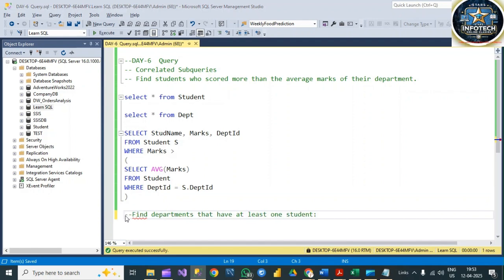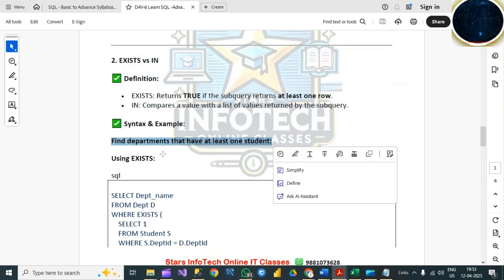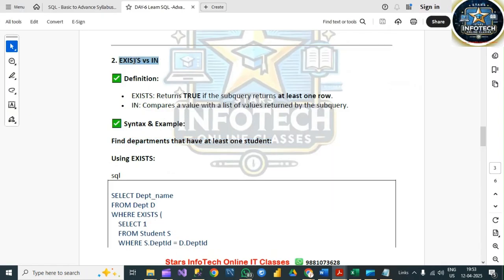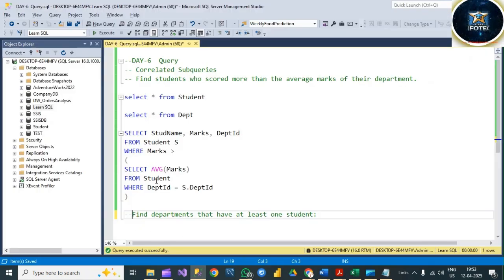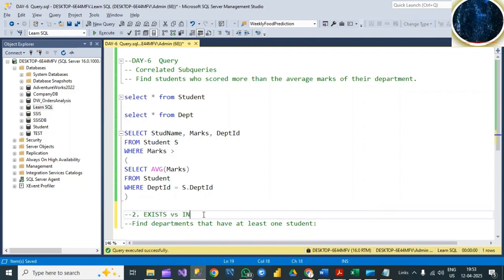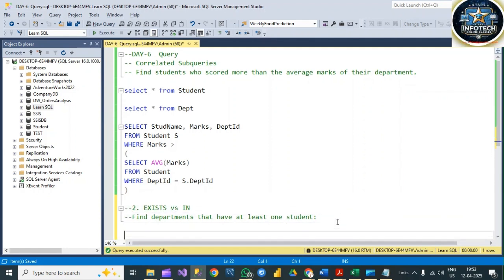So this is the second example, and this example is basically for EXISTS versus IN. The question is: find the department that has at least one student. So basically this question asks us to find the departments that have at least one student.